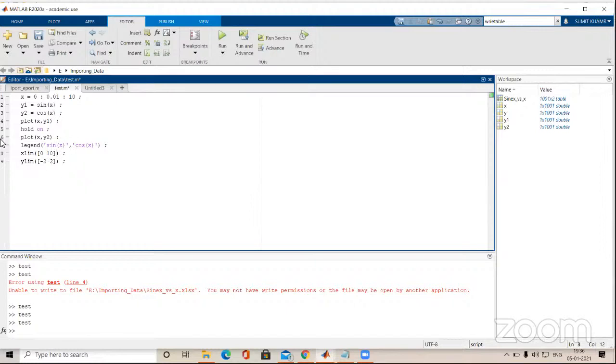In the limit, curly bracket is for cell. In earlier sessions, other mentors might have told you that curly bracket is used to represent cell. Cell is not used to represent any specific kind of data. It is used in general to store any kind of data, either it is matrix, string, or whatever.